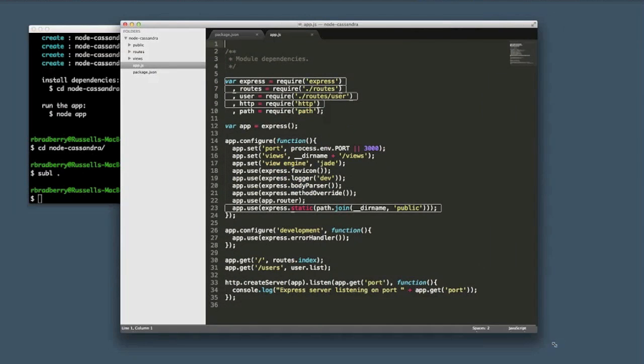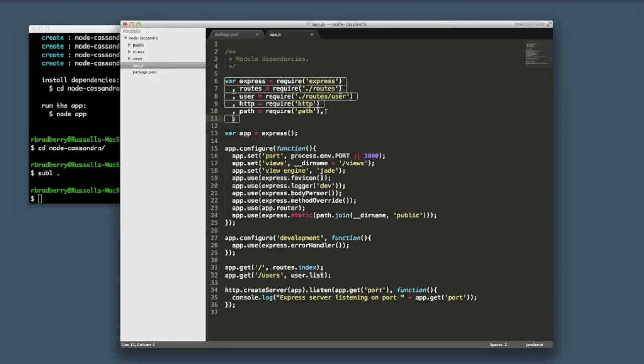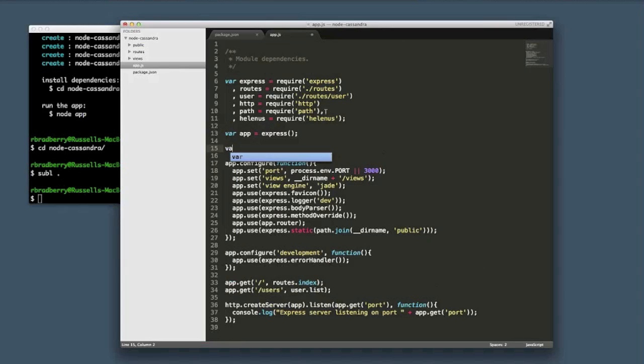Now the application file has a lot of configurations and sets up the application itself. So here is what we're going to do: we're going to actually require Helenus and then we're going to create our connection pool.